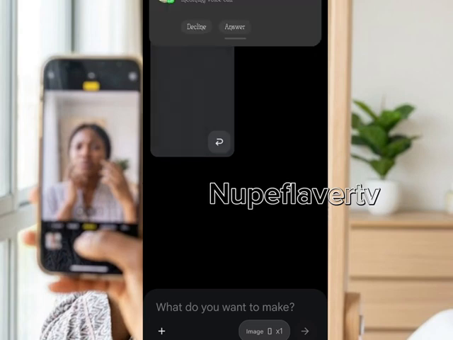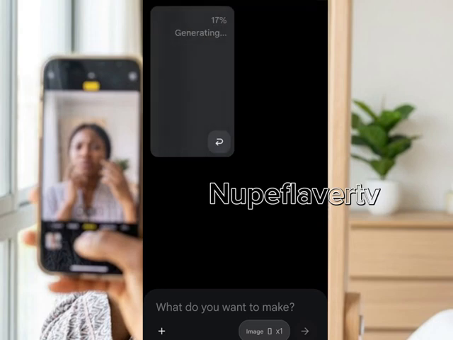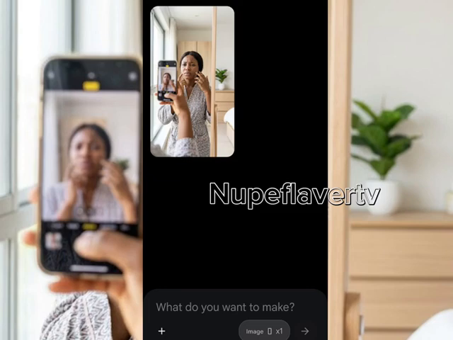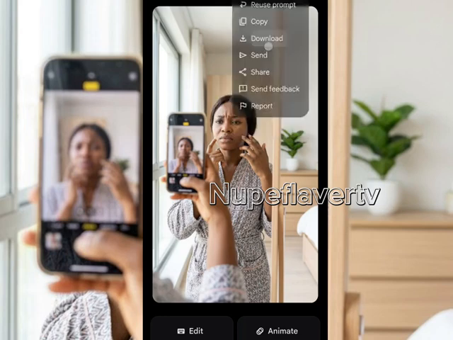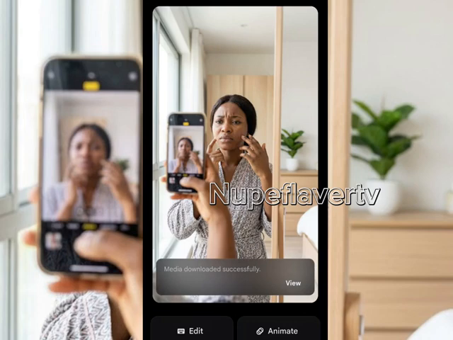You can use your own image. You can use somebody's image. You can use any image. You upload your image and tell it to use your own image. It will use your image as a reference, or you just upload an image like this. Now, as you can see, this is the image of the person I want to use. I'll just click on download, and I'm going to save the image to my phone.